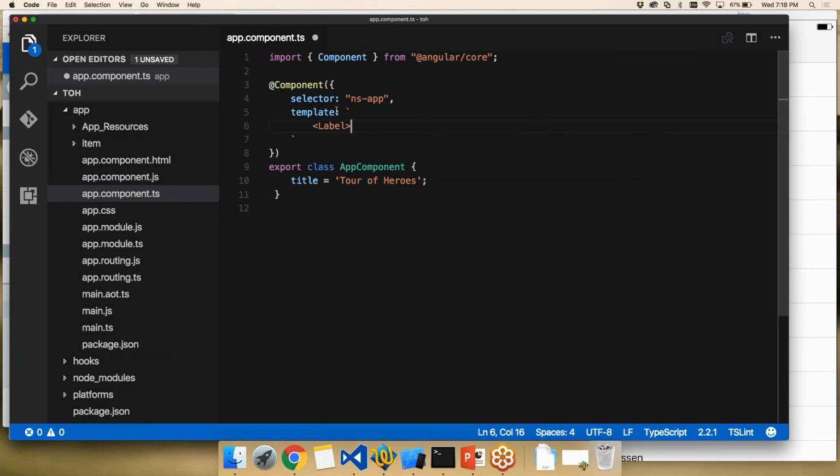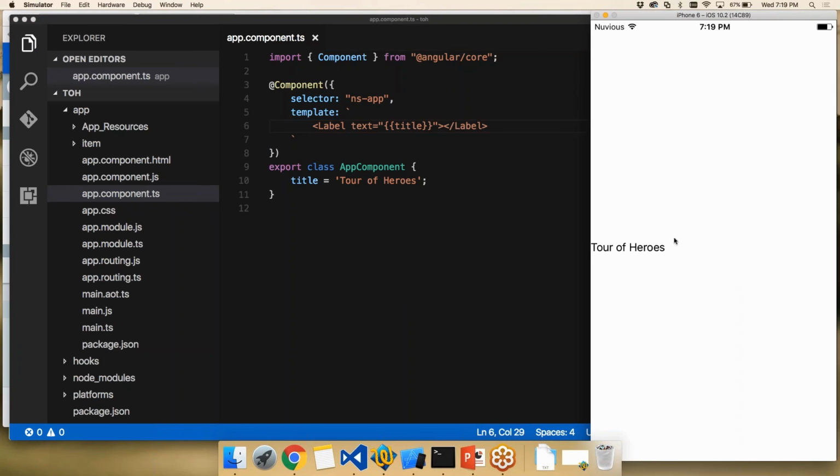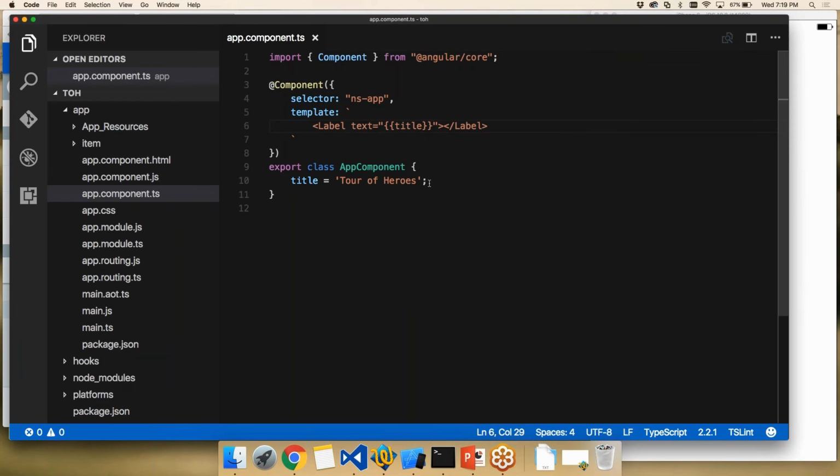So no H1, but we do have a label. Were you going to guess that? And a label has a text property on it, which we can data bind to the title. Let's take a look at what that looks like. And there we go. This is a native view, and that's a native title. Or native label, I should say. So it's bound to this title in the class, and that's what it's showing there.